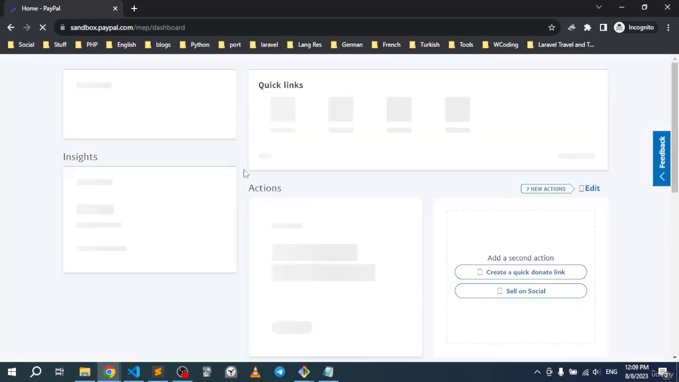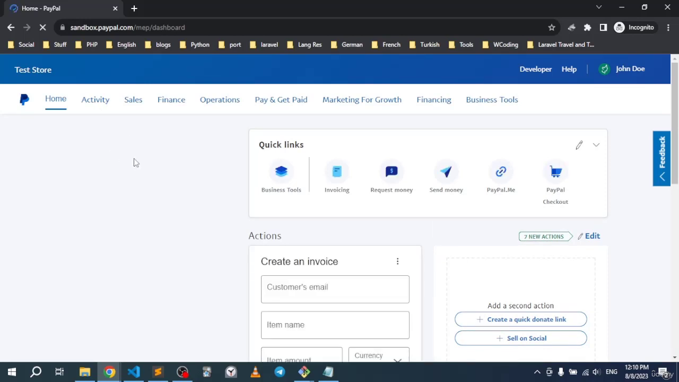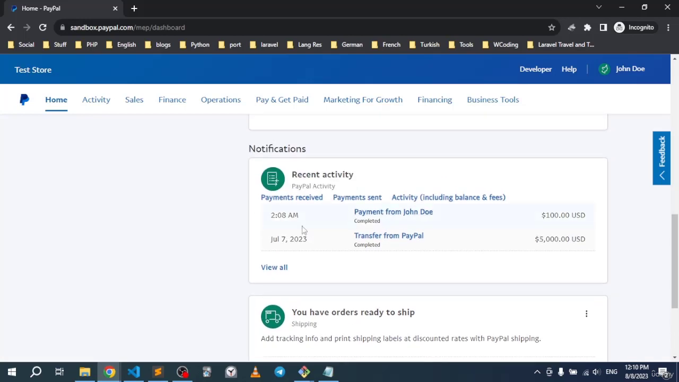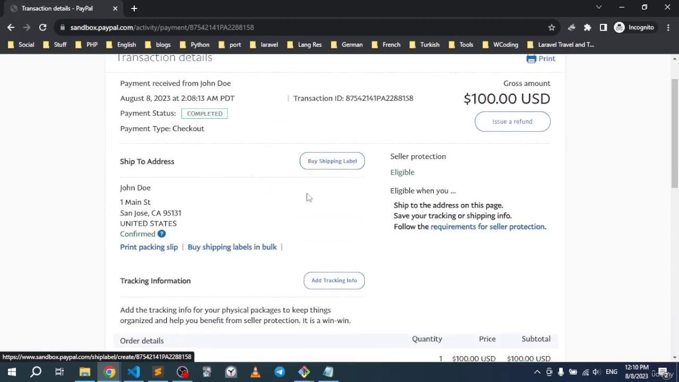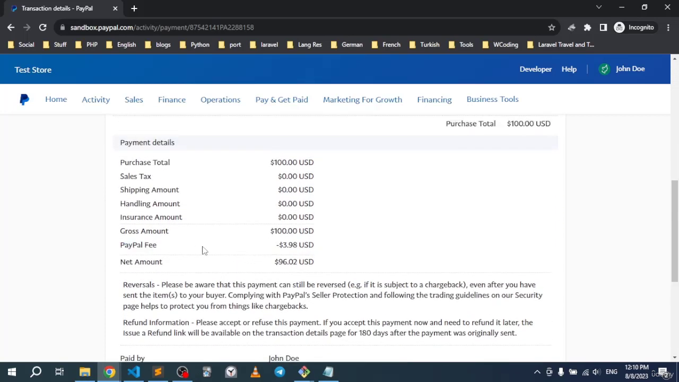All right, now we're logged in inside our own business account, and we should see $100 has been added to the balance. As you can see, $5,000, $96, possibly because a fee has been applied. Today at this time $100 has been added. If we click on this thread, you will see there is a PayPal fee, so the net amount sent is $96.